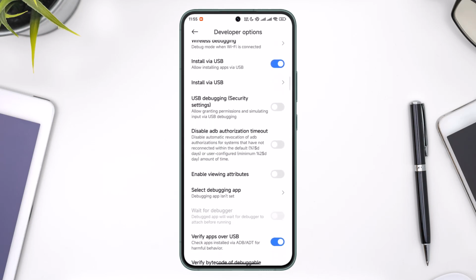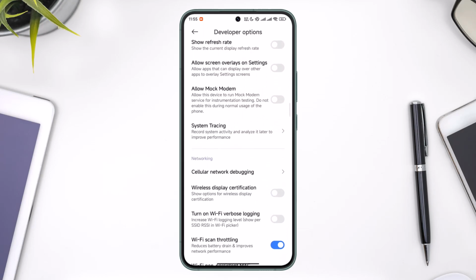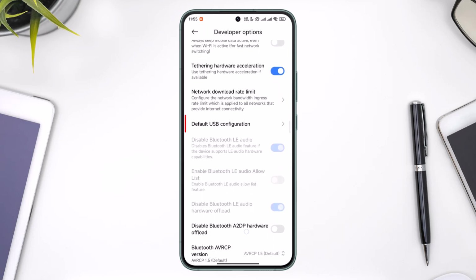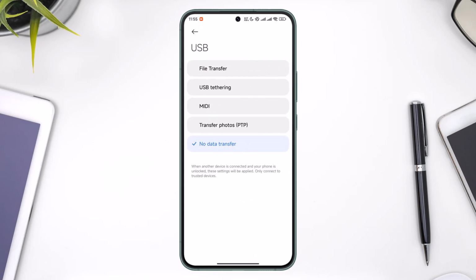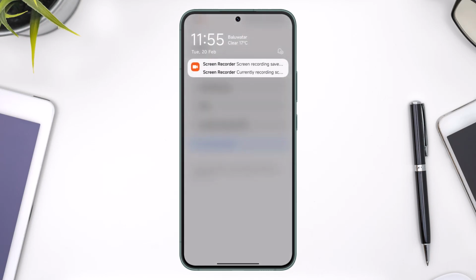After you enable USB debugging, just make sure to scroll a couple of steps further below here as well. Then you'll find an option that says default USB configuration. Make sure to tap on it. Now if you're only trying to charge your phone using a cable and a dock, you can just select the option called no data transfer. So no data is going to get transferred and it will not give you that little notification at the top.